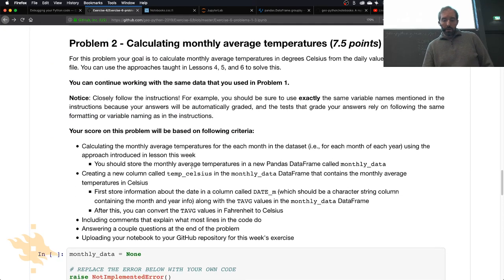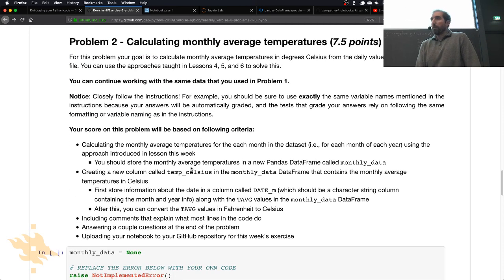Problem 2 involves calculating monthly average temperatures. This should probably also sound somewhat familiar, but this is our data aggregation problem, where I think in our case we are dealing with observations that are more frequent, maybe daily values. I don't remember whether they're daily or hourly in this data file. I think they're daily values. And you're going to be calculating average temperatures for each month rather than having average temperatures for each day.